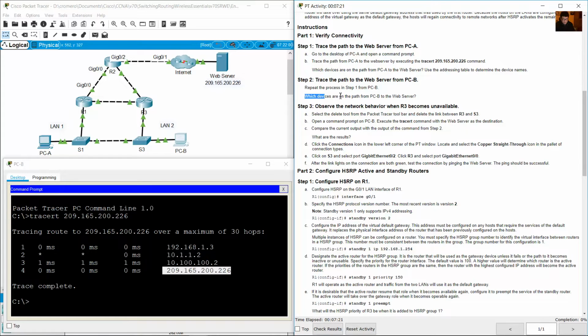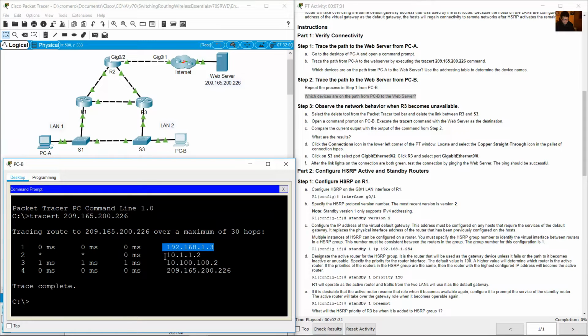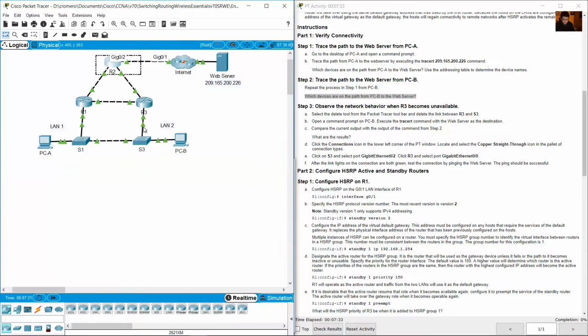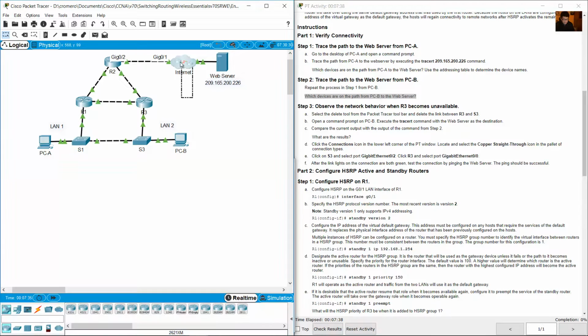Which devices are on the path from PCB to the web server? R3, R2, the cloud, and the web server.